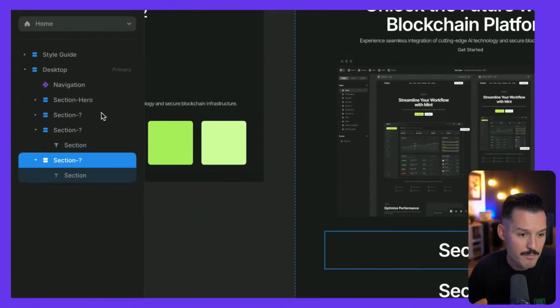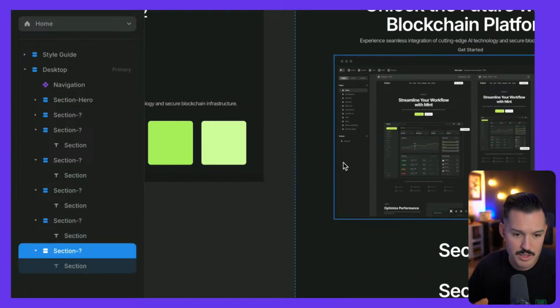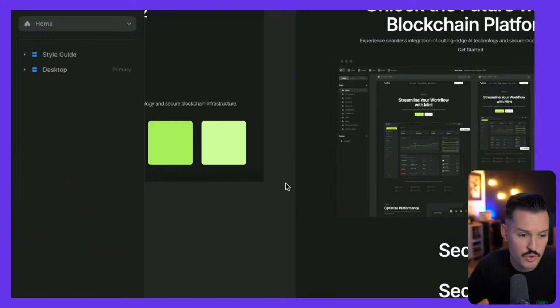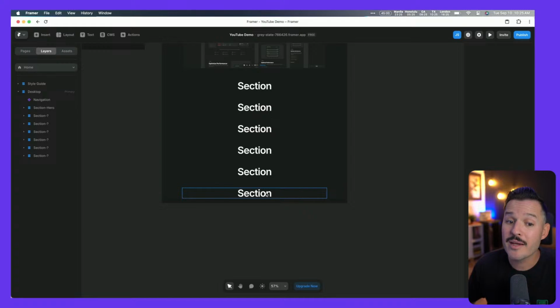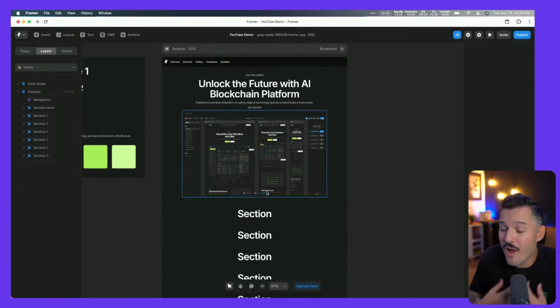So I can have multiple sections going down. I'm just going to click off of it. I'm going to hit Control L, and that's going to collapse all of my layers. Look at all those sections I have on my website. Look at this thing. Now I get to fill those sections with whatever I want.